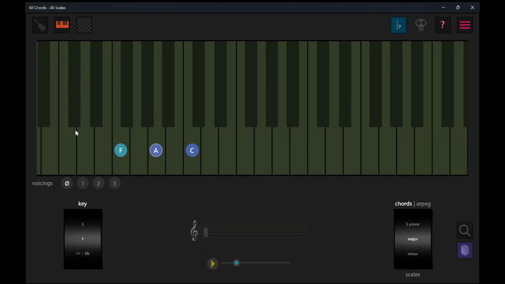It will now display the chord you selected. You'll see different voicings available for the selected chord. That means how the notes are arranged. Voicing 0 on the piano shows the chord in its basic position, but a chord can be played in many different ways. The voicings represent common fingering patterns used by pianists.